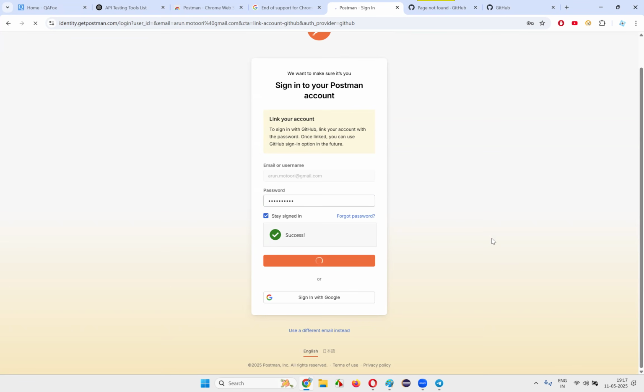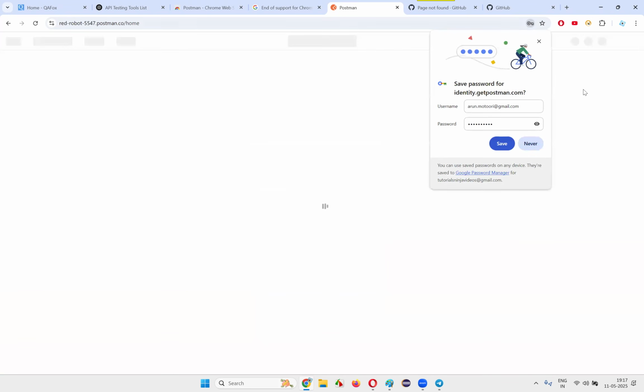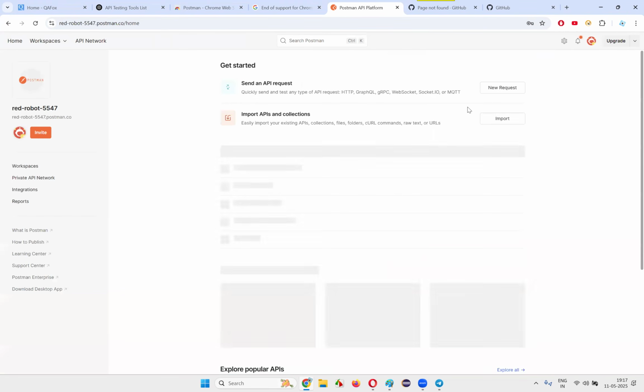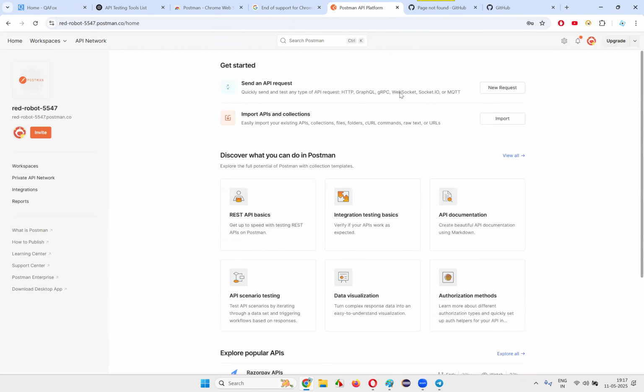Or I need to use a separate Google account for. Okay, it's working now. Maybe some credential I gave earlier was wrong. Now it is working fine, guys. You see, there's a brand new account, where I have not used this particular GitHub account with any Postman so far.